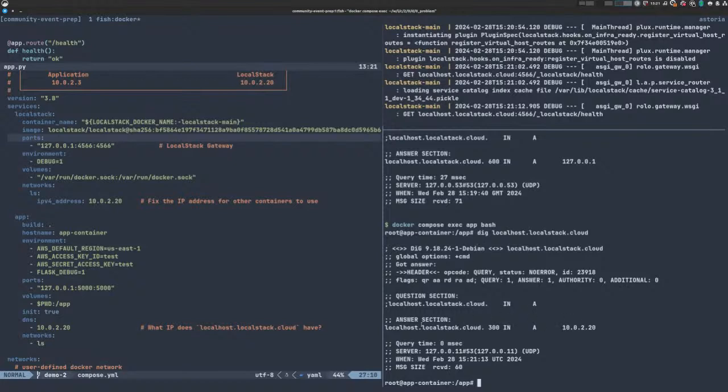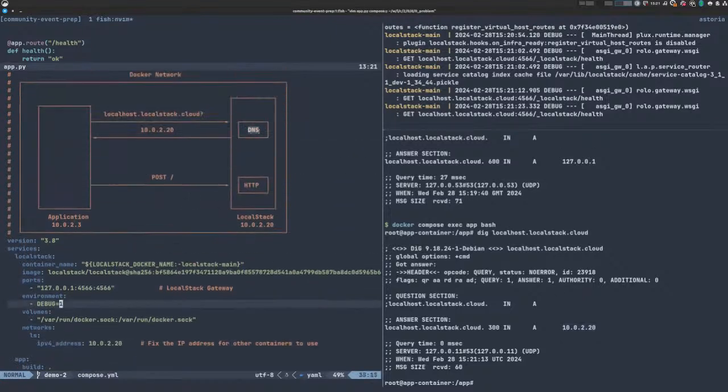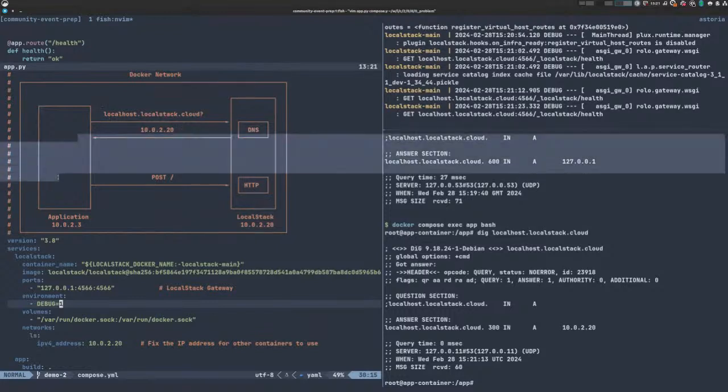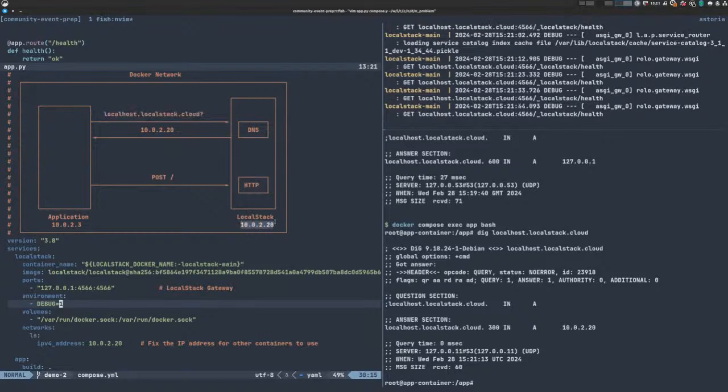And previously this returned in the answer section 127.0.0.1, but now it's a different IP address. Where does this IP address come from? So I mentioned previously that the DNS server responds with its own IP address effectively, the IP address of the LocalStack container. So the application says, before it makes any request to AWS, can you give me the IP address for localhost.localstack.cloud, please? And the DNS server will say, okay, my IP address is this, 10.0.2.20.